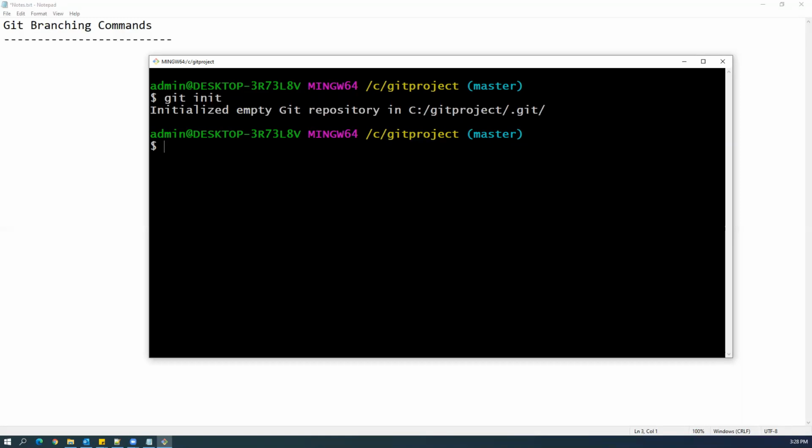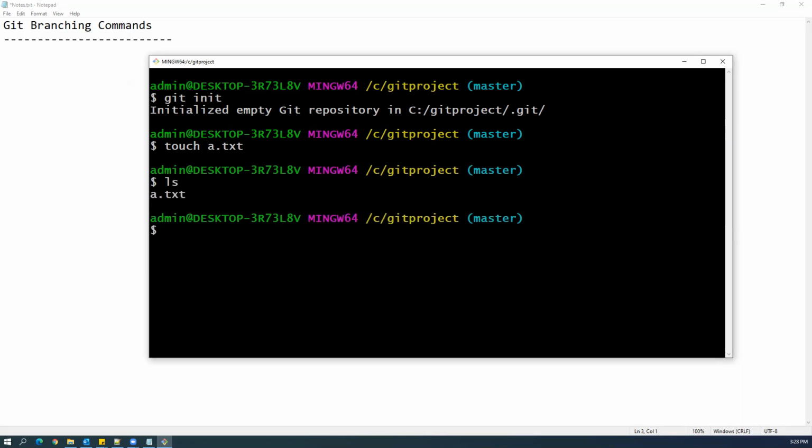So how we can add? I can directly create a new file by using a Linux command. I can use the touch command, touch a.txt, and this will create a new file. Now when I say ls, one file is available in my working directory. Now let me add this file to staging. For that, I'm executing a command called git add a.txt. So now this file is added to the staging.